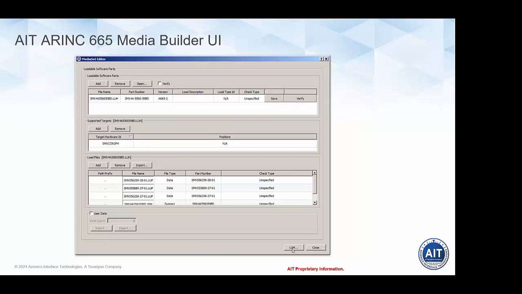If you have multiple header files in here, you can use the LUM button to save it out as a media set. So this would generate the files.lum and the loads.lum and put all of the software parts or header files and their associated constituent files into a media set. So that's really briefly what the UI looks like.